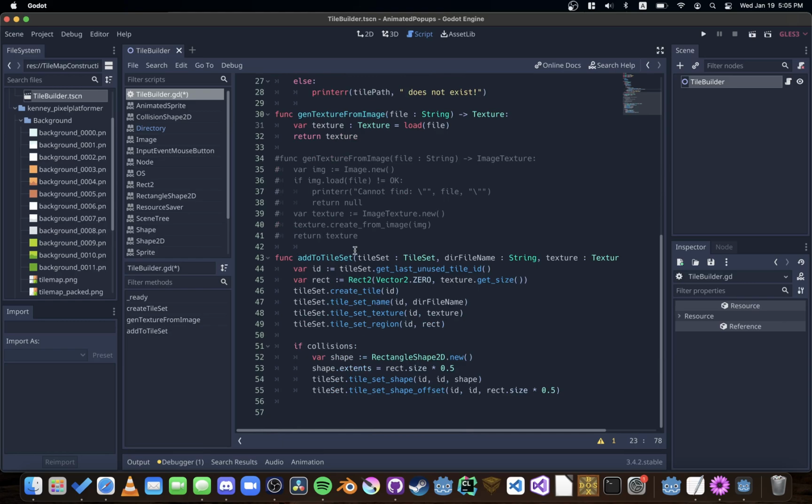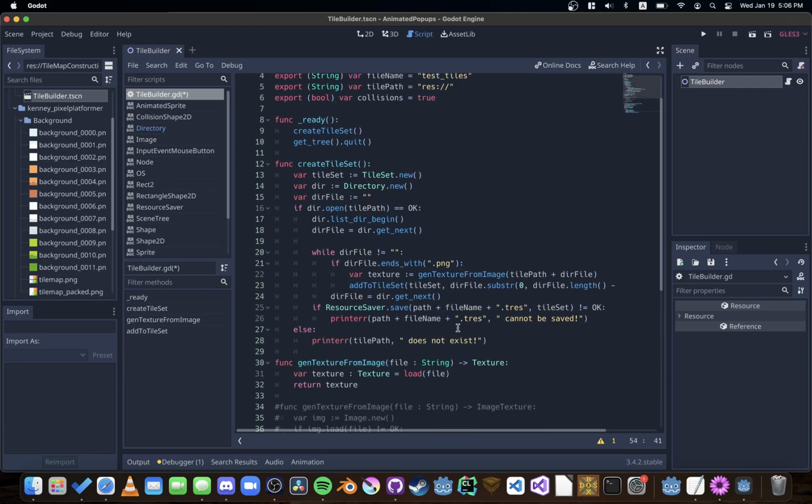And once again, the tile set just creates a tile. Well, it creates a new ID, makes a new rect based on the texture size, creates the tile, sets the tile name, sets the tile texture, sets its region, makes a new shape if we want collisions, and then it sets that as our shape so that way everything can collide with it. And yeah, so that's that whole function, and then we just get the next file in the directory and repeat. It just keeps going until we reach the end of the directory, and right here we just save the resource at the end, and boom.